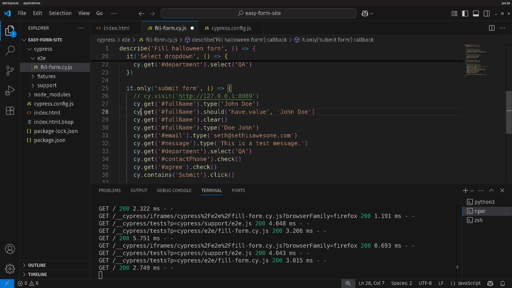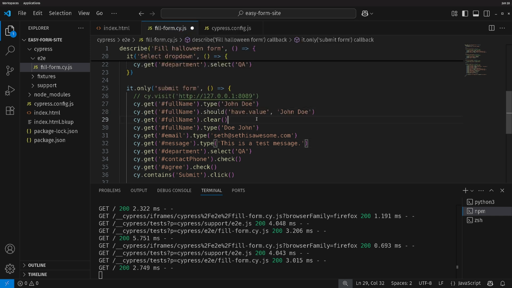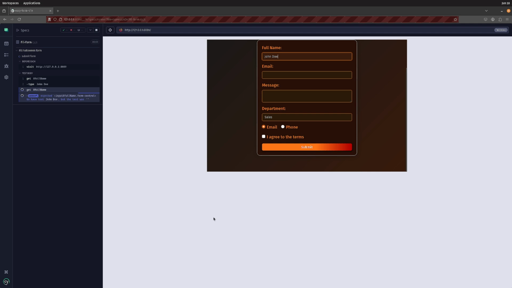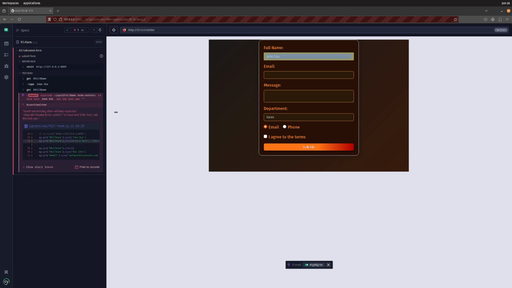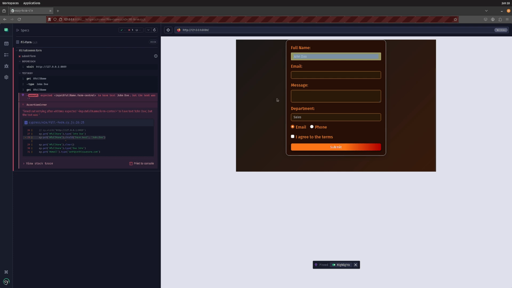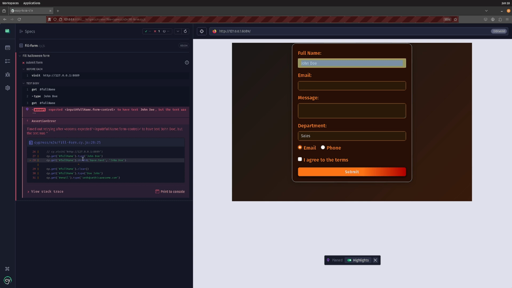So let me uncomment this now and do something else I always do by default the very first time. So I do, like, does it have text? And let's see what happens. And as you see right here, you can see this very, very small text. Can I bump that up at all? I'm trying. Anyway, right there, it says expects it to have text John Doe, but the text was nothing.